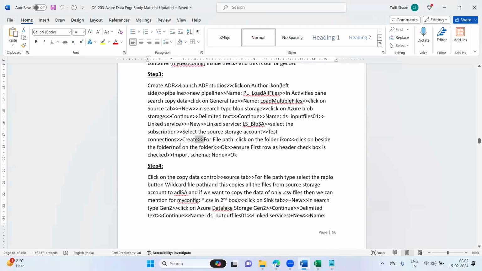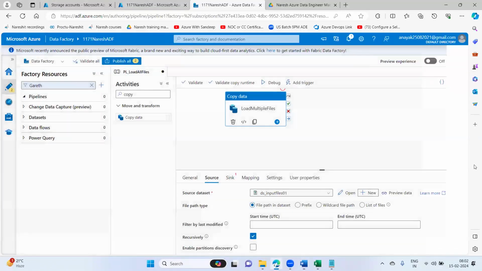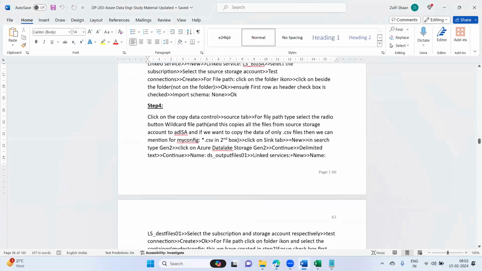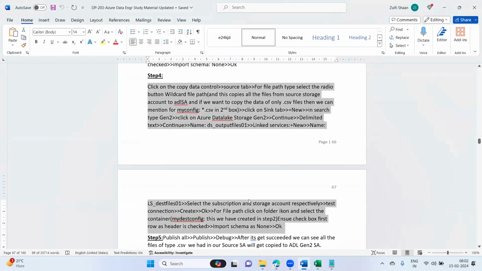The same steps I mentioned here: file path, folder icon, click beside the folder, not on the folder. Ensure the first row as header checkbox is ticked, import schema as none, and then say OK. Done. Click on the copy data control, source tab, file path type. This is the important configuration, this is the game changer. Here we are deciding whether we go with all files or with one particular type of files.